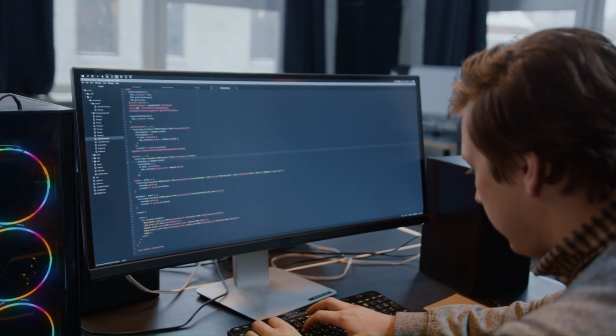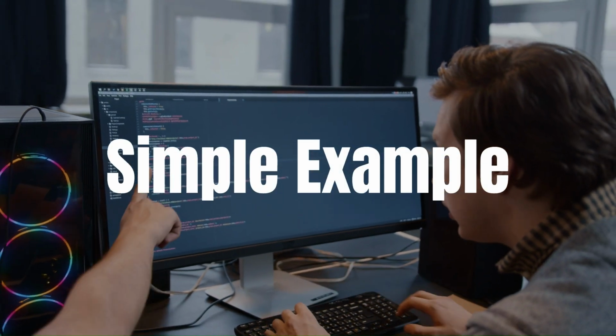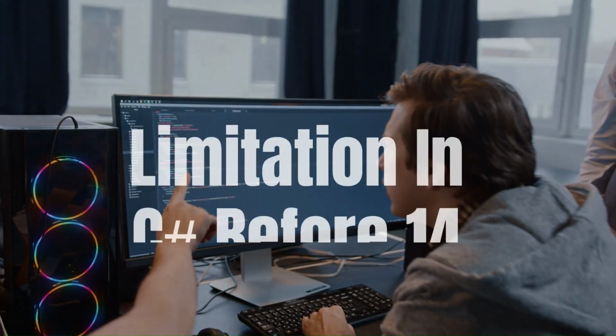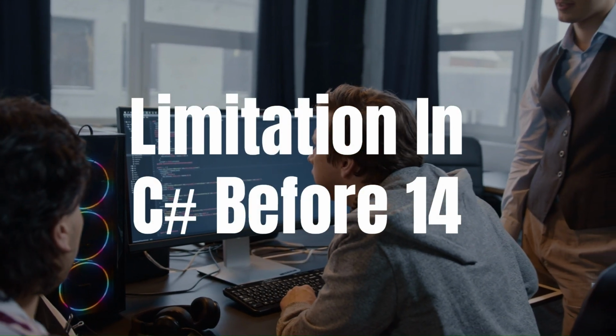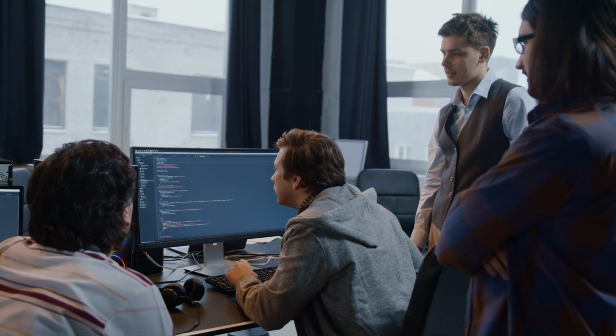In this video, we will start with a very simple example, understanding the limitation in earlier versions of C#, and then see how extension members in C# 14 can solve that problem with clean, practical demos.